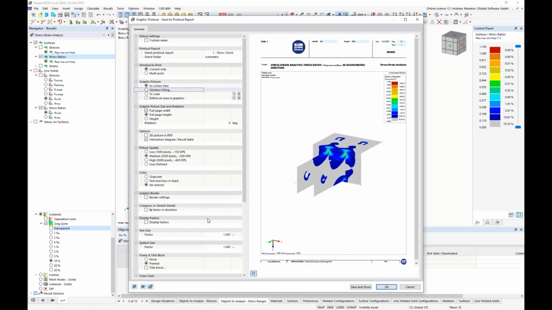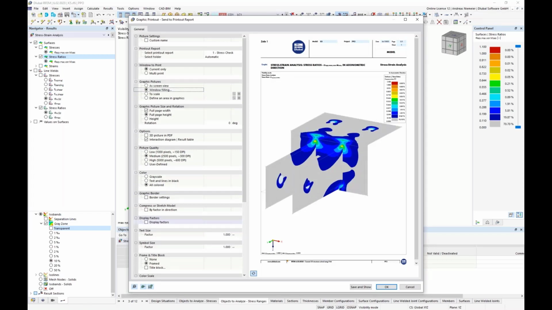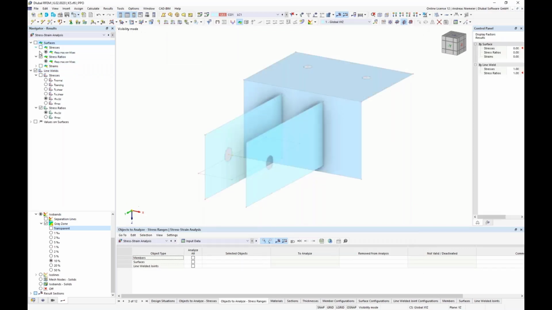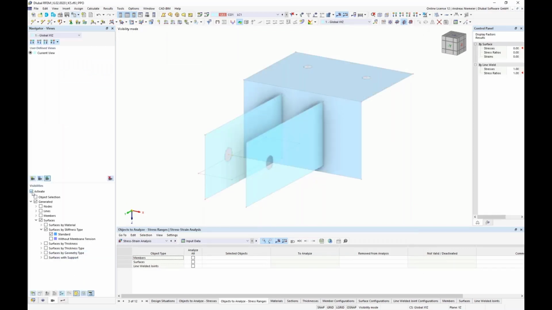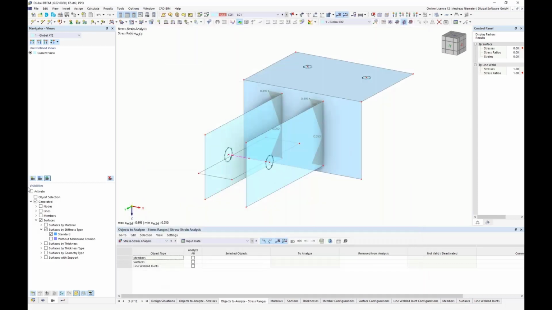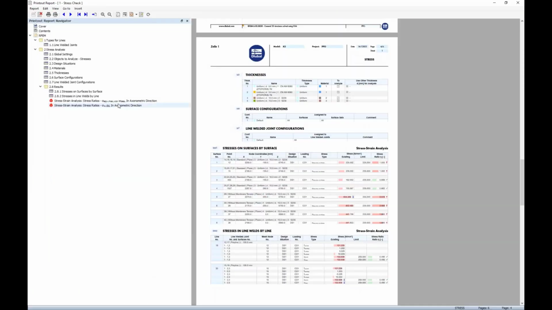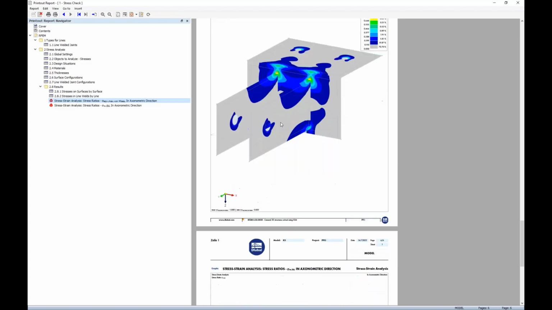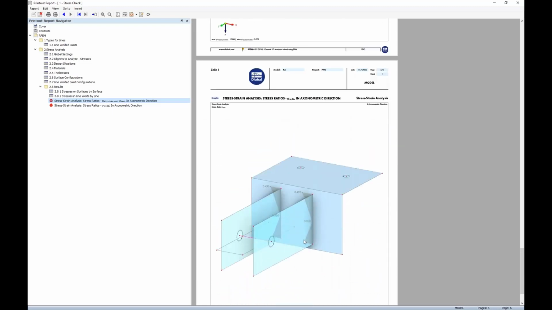Where we say make window filling and this 3D option, for example. And now we move this picture into the report. And the same we are doing for line welds. So remove this, activate everything, and print again a picture with these diagrams of this utilization and save and show, and get these two pictures in printout report. Now we have these two pictures here in printout report. Utilization of surfaces, utilization of line welds.